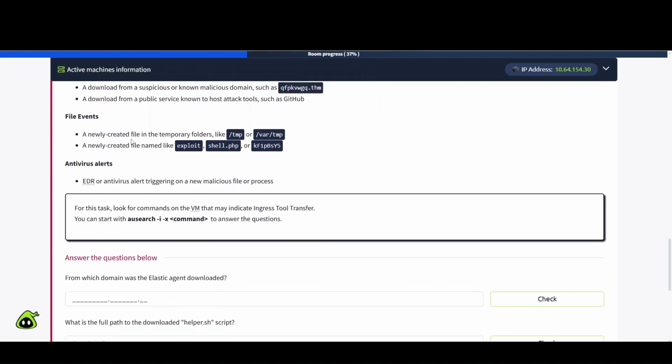File events: a newly created file in the temporary directories like /temp or /tmp or /var/tmp. A newly created file like exploit shell.php, or one that looks like a random file name. Antivirus alerts: EDR or antivirus alert triggering on a new malicious file or process.